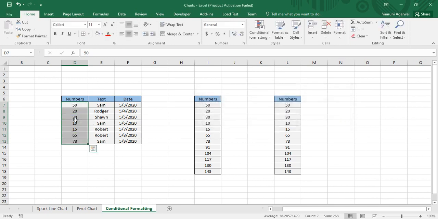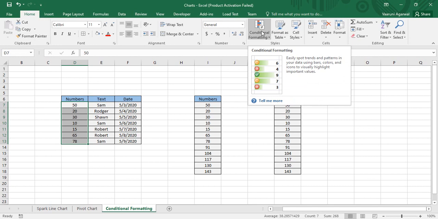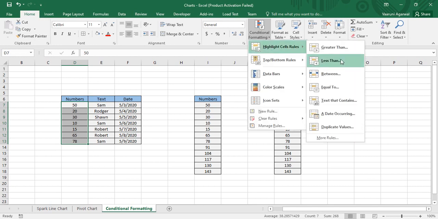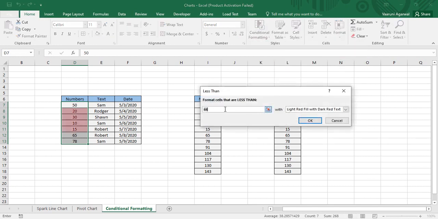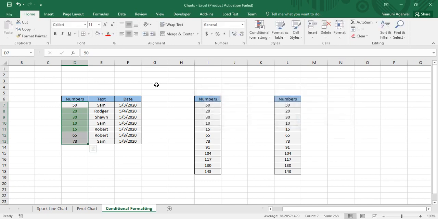Now what if you want your data to be formatted on a less than basis? You can just select this less than, and I want to format or highlight the data that is less than, say, 50. So this data less than 50, I have got them formatted. If you want, you can choose any kind of formatting like this, the custom format, or you can choose these given formats as well, and click on OK. So this is the formatting applied.